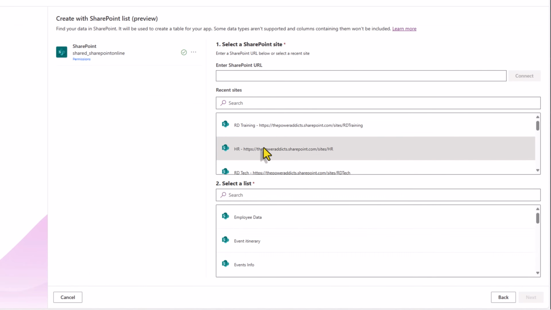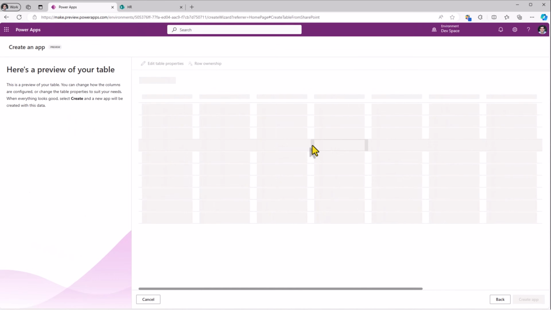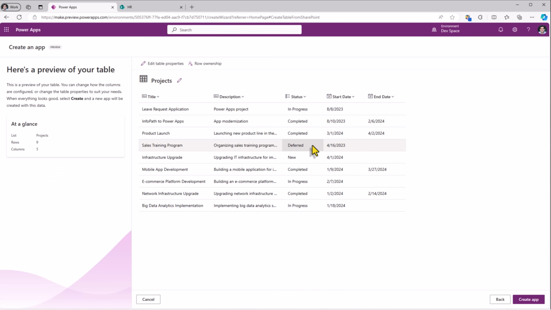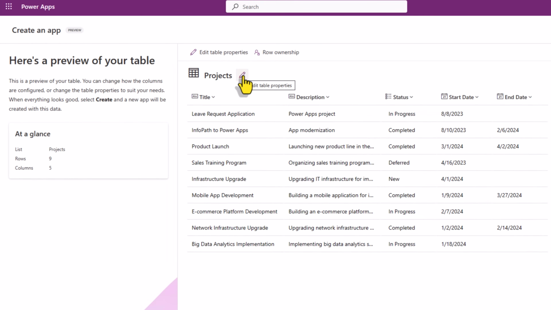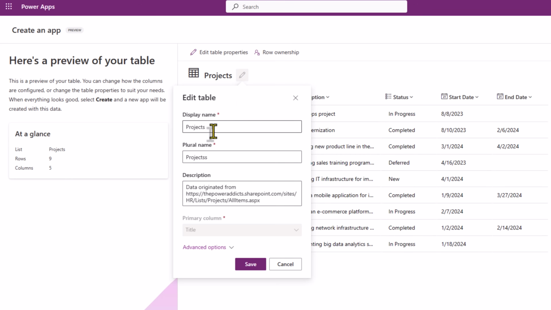I'll pick my SharePoint site. I'll pick my list that I would like to import. Click Next. Copilot starts weaving its magic. It provides a preview of my table. It recommends a name for my table, which I can edit and change. It also plugs in a description for us. In this case, it states that the data is being originated from my SharePoint list. And the primary column that it is mapping to is title.